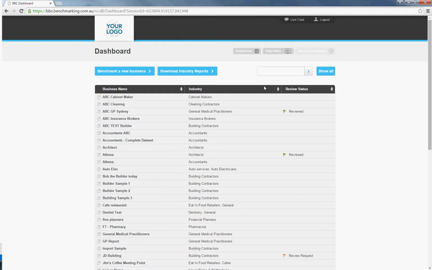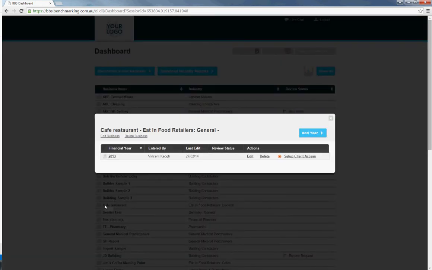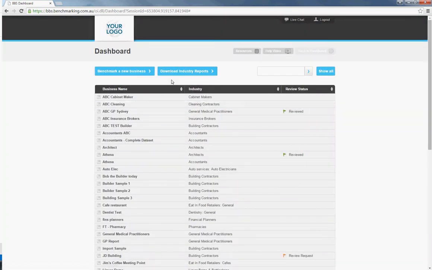So the dashboard just holds all the different records that you've created for clients of your firm, and when you run through the process of clicking the benchmark a new business button and create a record for your client, they will appear on the dashboard here, and then you can actually just click any of these records to view the different financial years that you've created, and you can also go through and add a financial year from this window as well. So we'll close this down now and we'll go through and have a look at the download area, and then we'll come back and benchmark a new business.